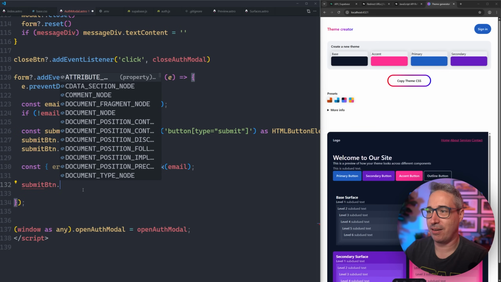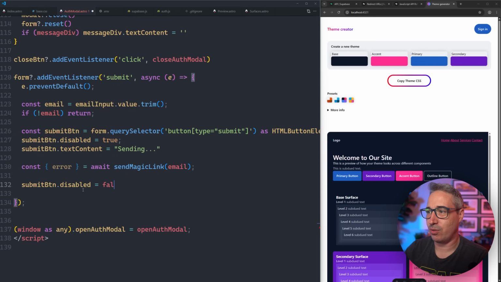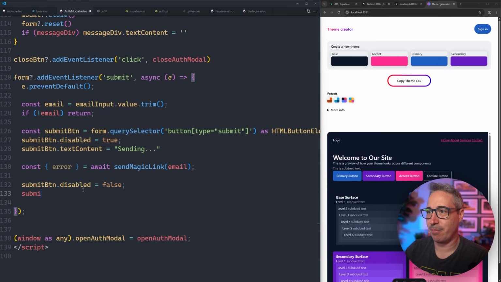So I'm going to say submit button dot disabled is going to be equal to false. And I'm going to say submit button dot text content is going to be equal to "Send me my magic link", which I think is what the default text was.